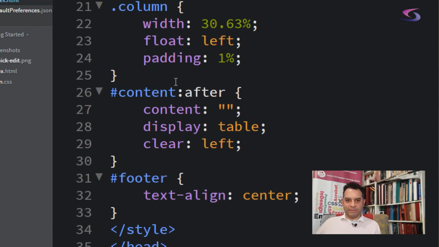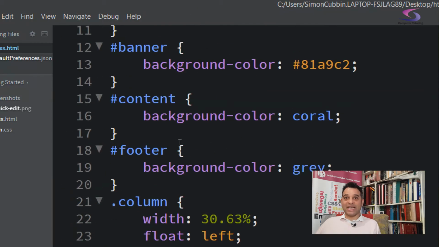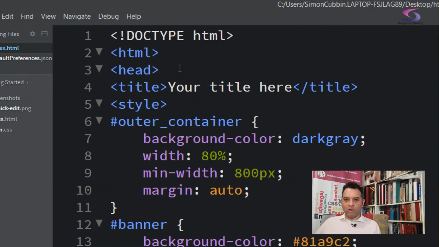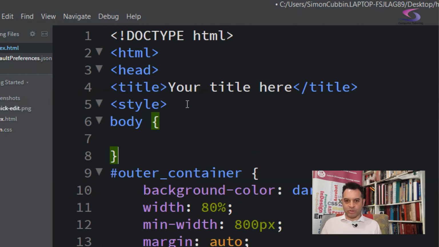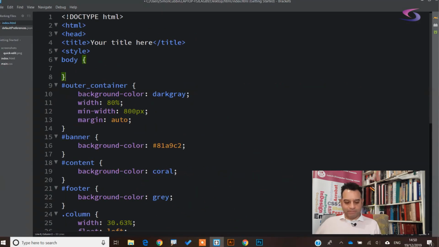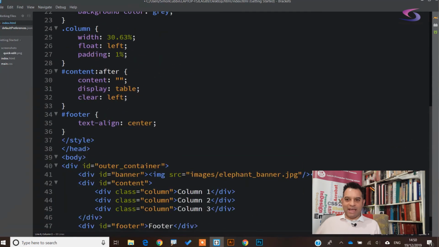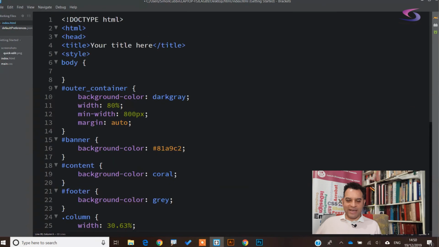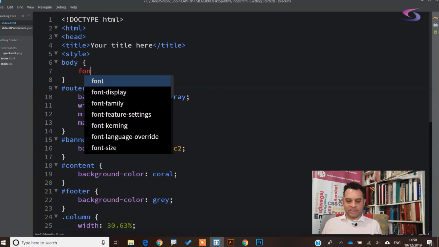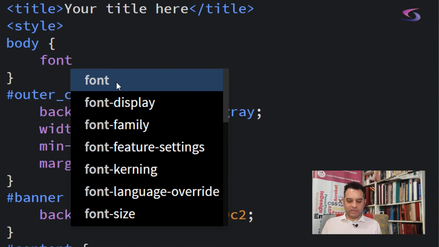Just think of other things that we can do. Say, for instance, I want to affect everything on the page, the whole lot, and background colors or background images. I would normally go at the top and do this with body. So this body tag is affecting everything on the page, everything between these body tags here. So if I go up here, I think, you know what, I want to have the whole page to be of a font type.